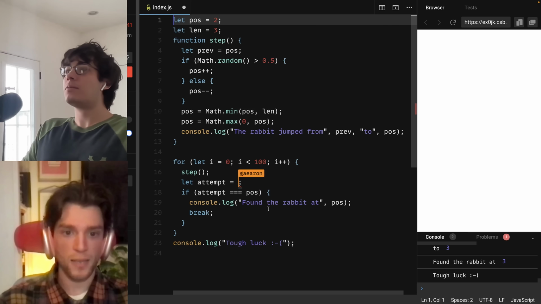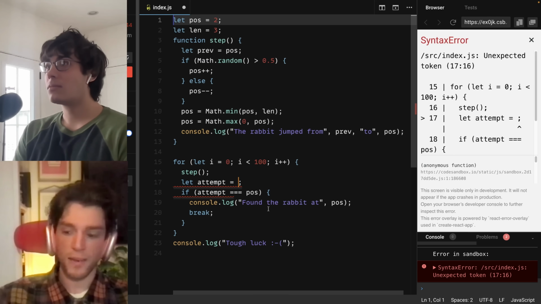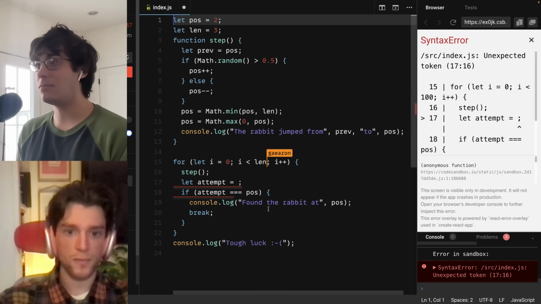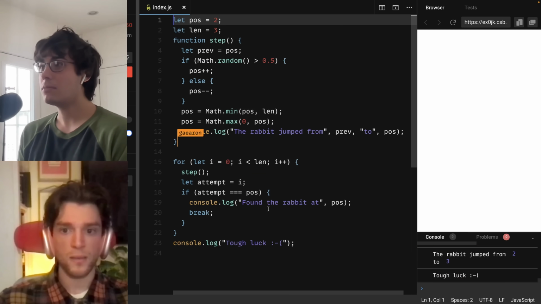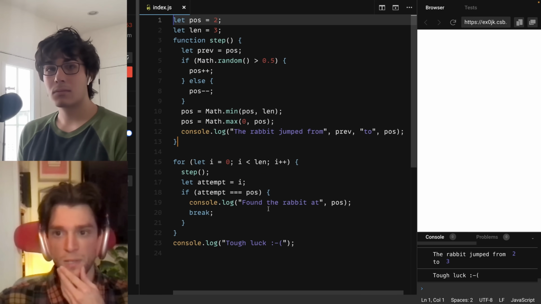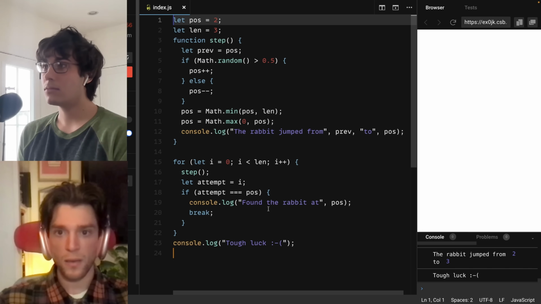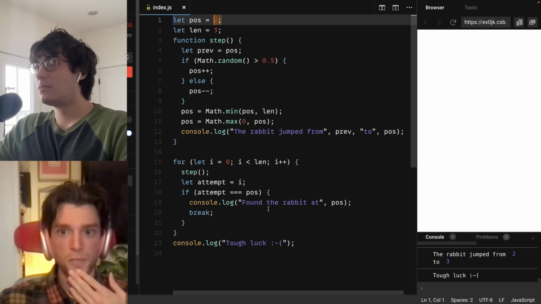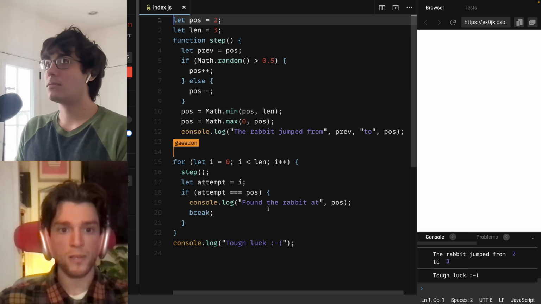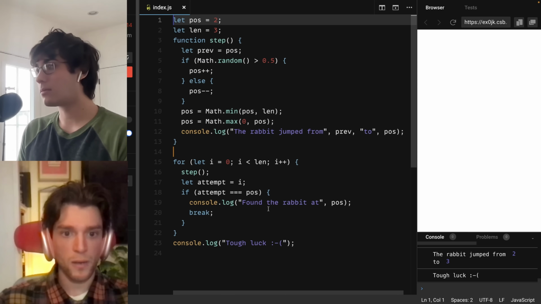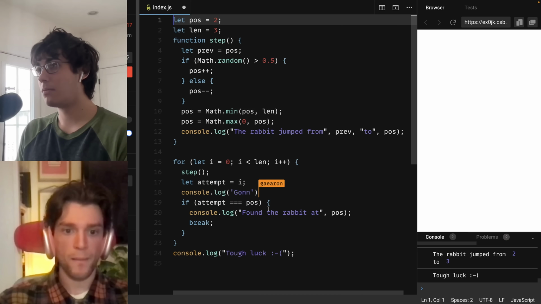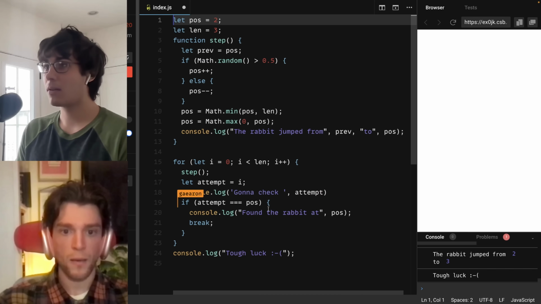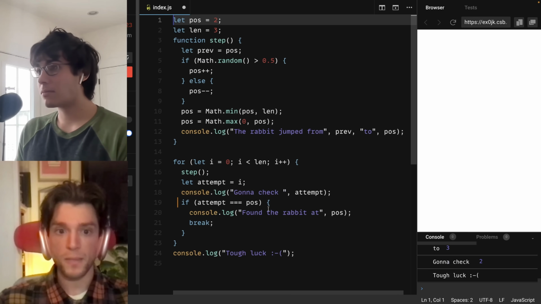Yeah, this doesn't make sense because there's only len elements, right? So if I do it like this, this is the naive approach where I just go through them one by one. And I think this is saying that the naive approach doesn't work because the rabbit started at 2, so third position. The rabbit jumped from 2 to 1, whereas I should probably log what I'm checking. So I'm gonna check this thing.